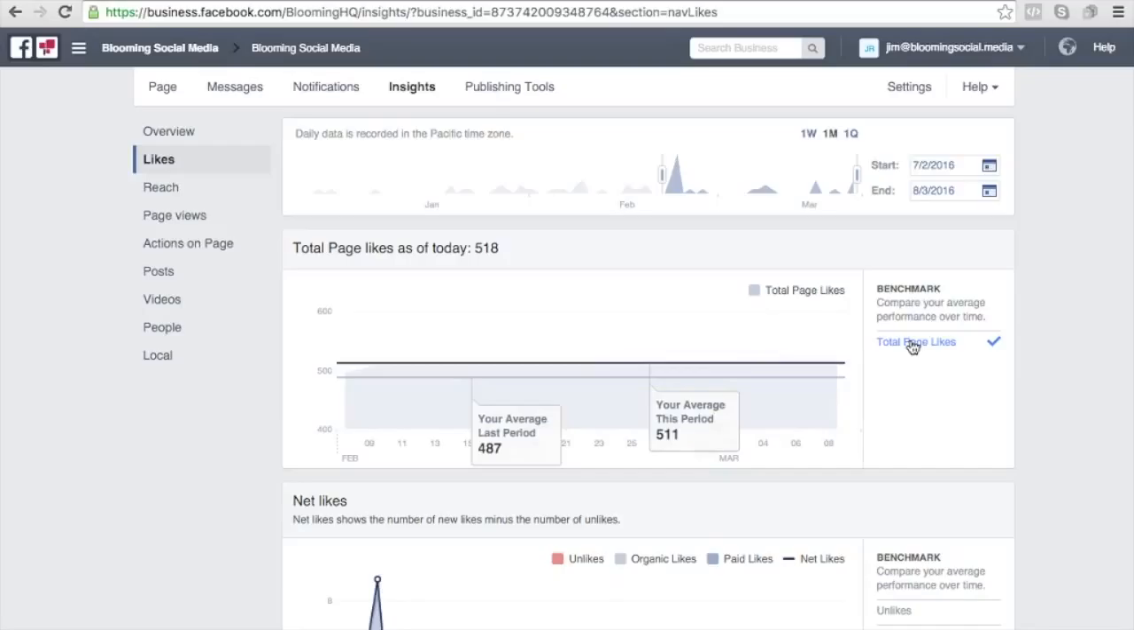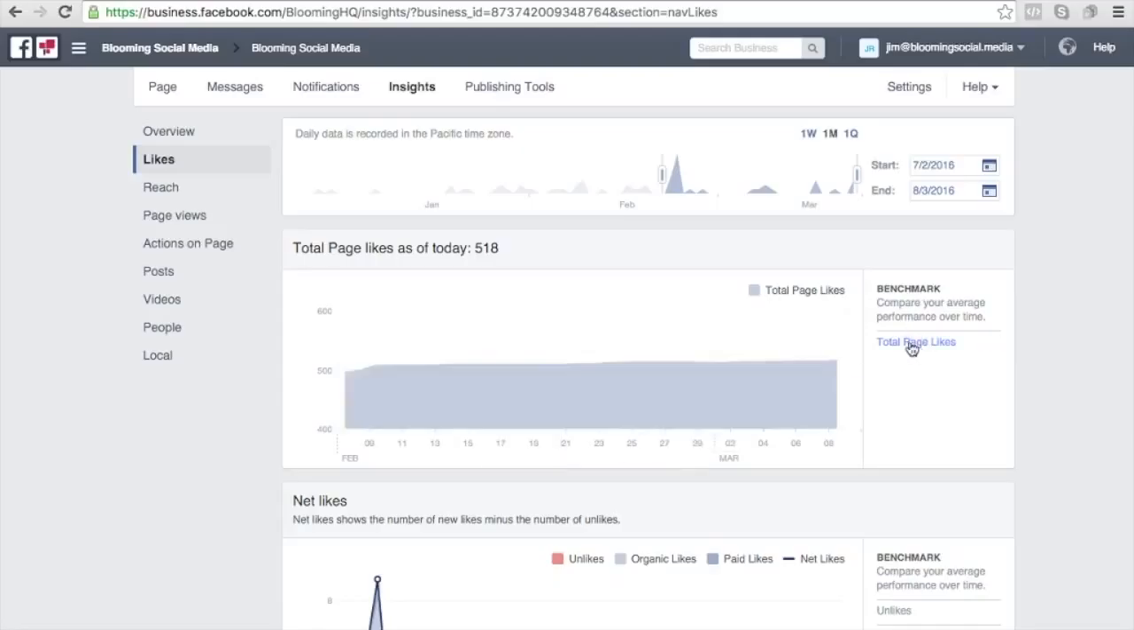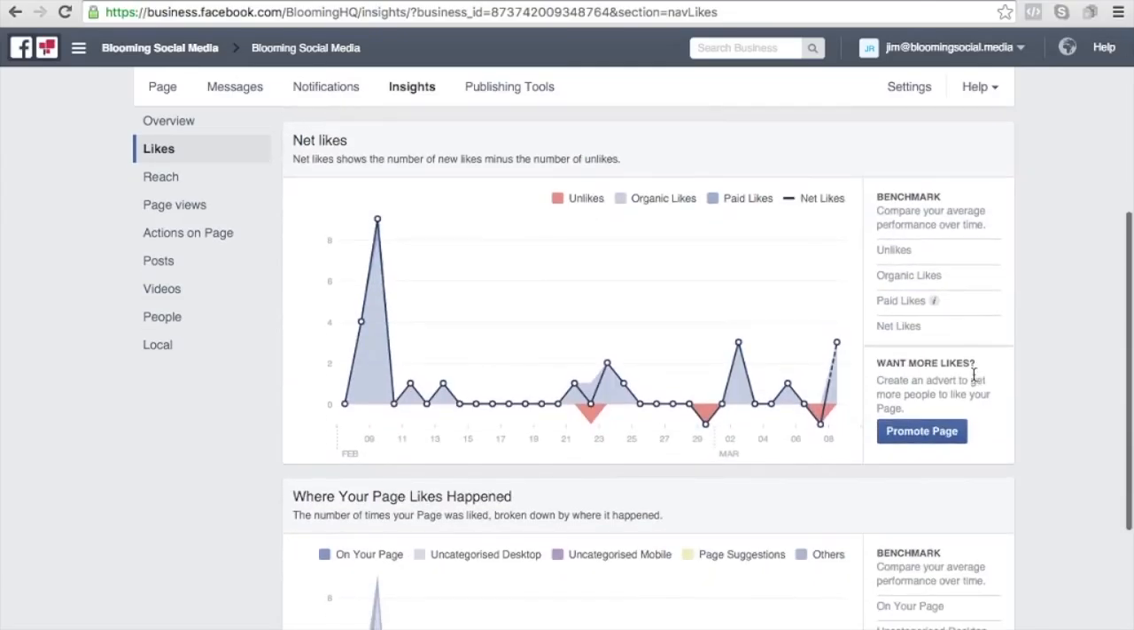If we want to see total page likes, we can see the average over the last period and the average over this period, showing some growth. Net likes: this small chart gives you an idea of where your likes are. We can see we've had a couple of unlikes, which most pages will experience, and we've had some organic likes, which are these, and at the moment no paid likes.